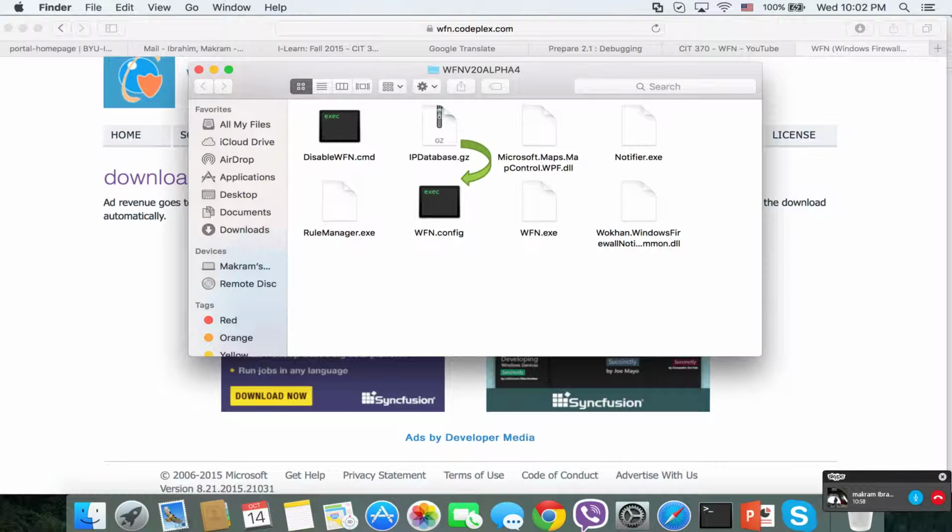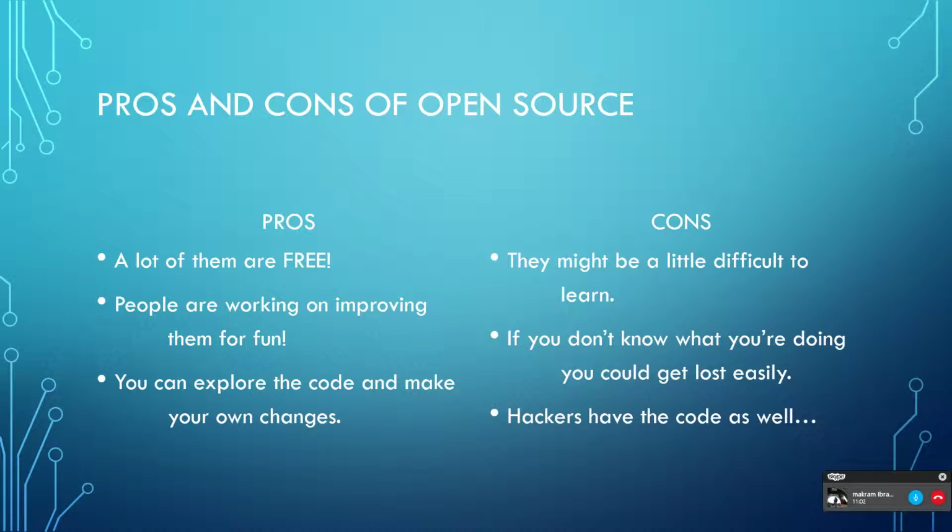I'll turn it over to Beth. Alright, thank you. So again, that's how we download and install. A few pros and cons to open source firewalls. A great thing about open source, any type of program, is that a lot of them are free. One I can think of off the top of my head is Half-Life Source. It's for video games. People can just go in and make whatever games they want. A lot of fun. It also allows people to improve their own programming skills and learn some new techniques.